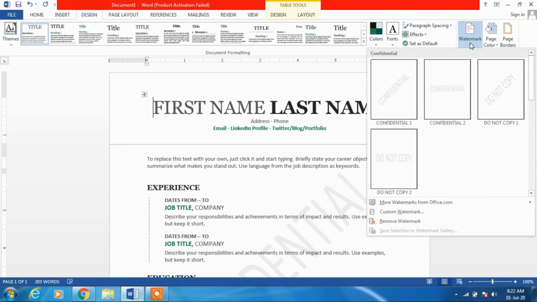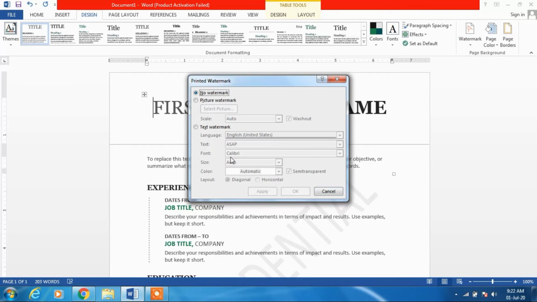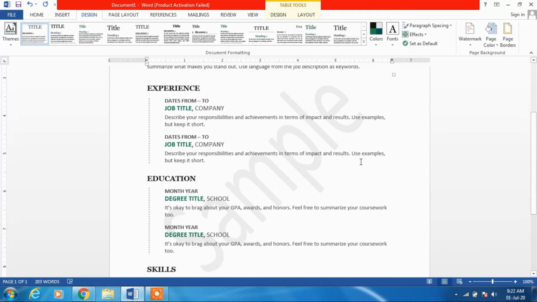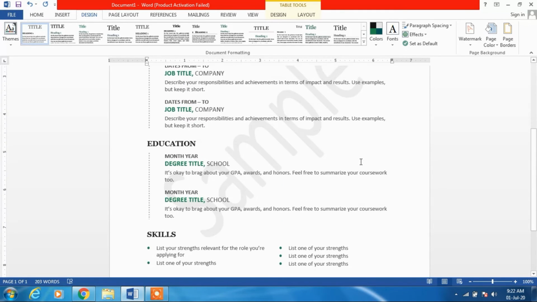But if you want a custom watermark, then you can click on this custom watermark option and then choose this option, text watermark. So just change the text to whatever you want to give. Suppose I want to change it to sample. Just type in the watermark text here and click OK. So now you can see that it has applied the sample watermark.